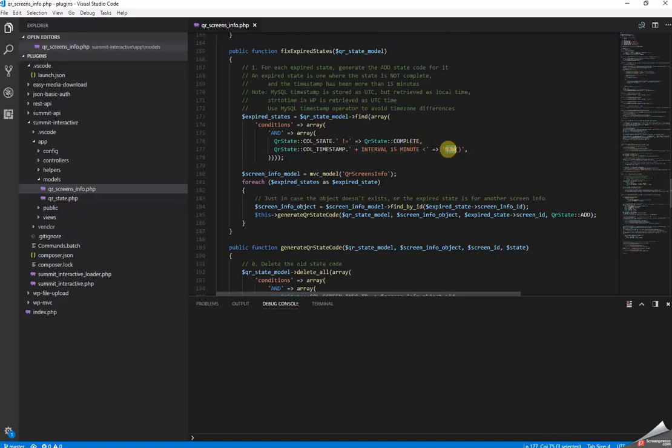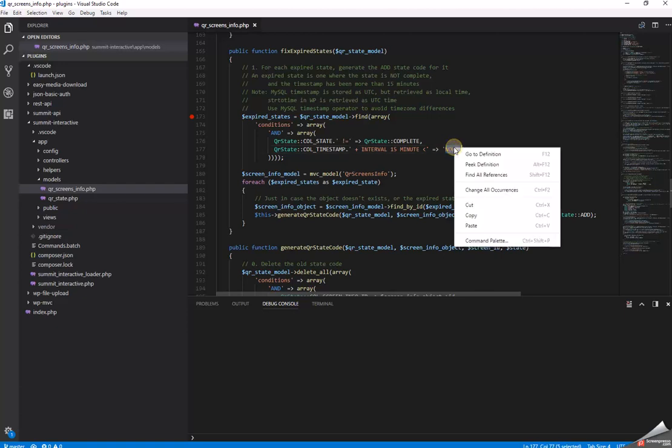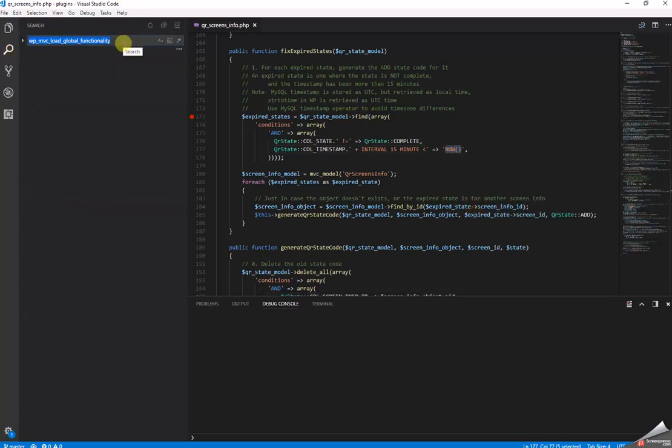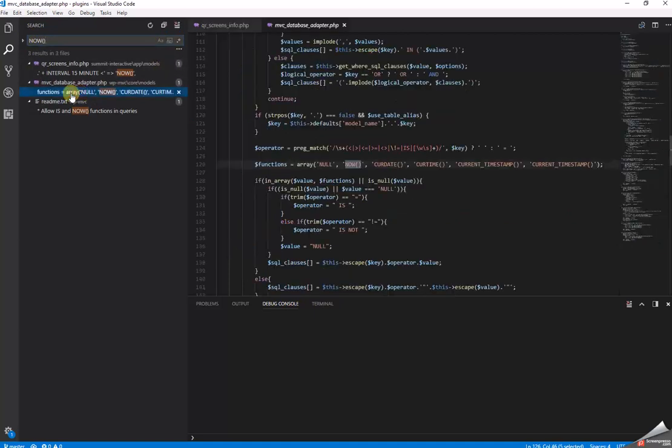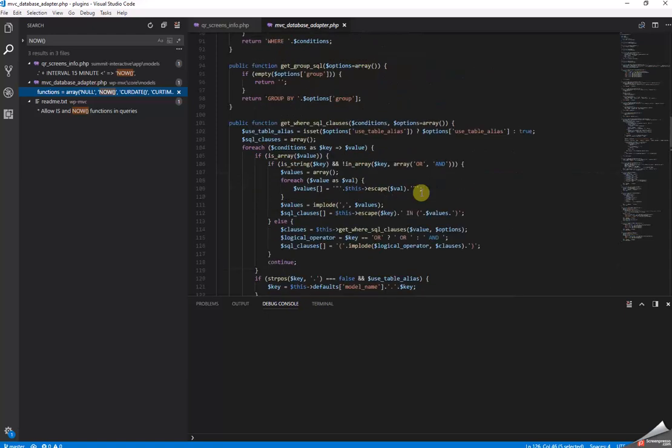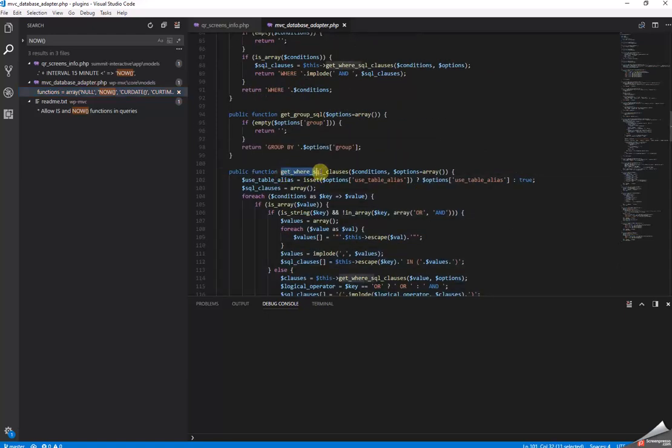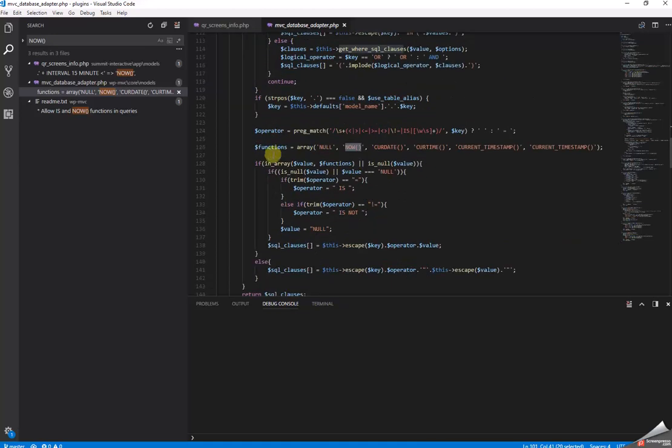Okay, so let's go and look at what other functions are considered. Does it recognize? So if you go, okay, it will be in the MVC database adapter, and in this function called get where SQL clauses, it recognizes these functions: null, cur date. So any of that, it won't quote. It won't think it's a string. Anything else, it will think it's a string.